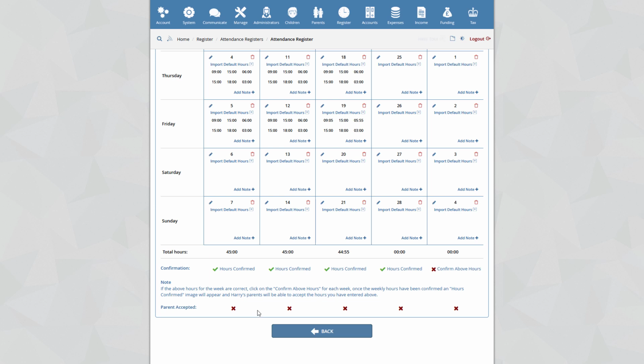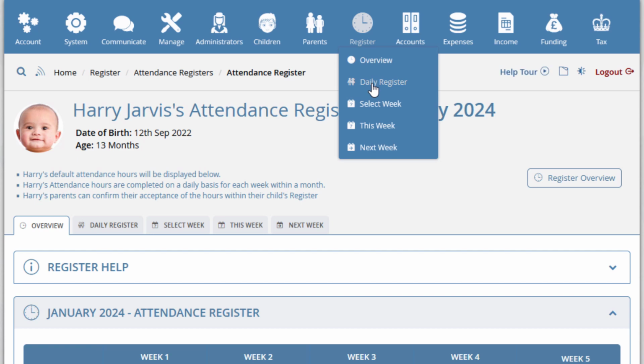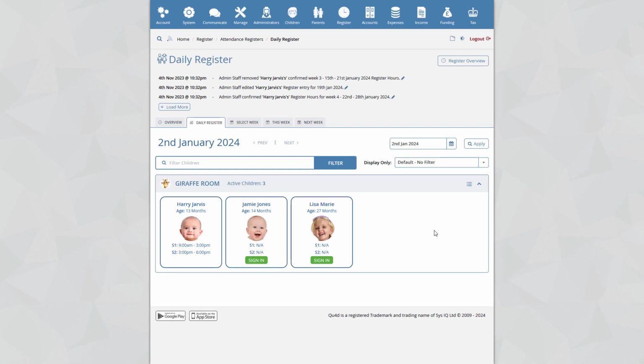There are other ways in which you can add the arrival and departure times for a child attending your setting. This option is to record a single child's arrival and departure time within your setting. If you place your mouse over the register icon and click on Daily Register, the system will take you to the register, showing all the children for the current day.